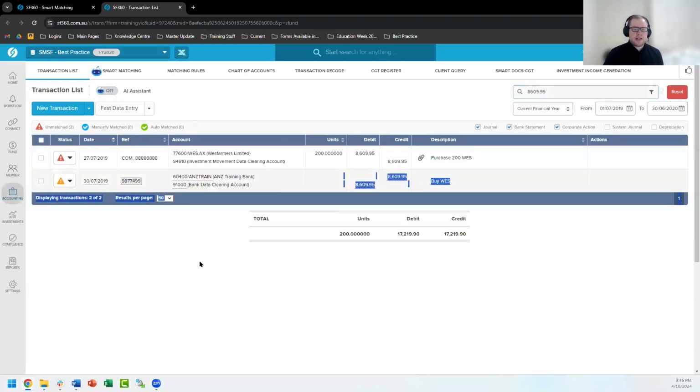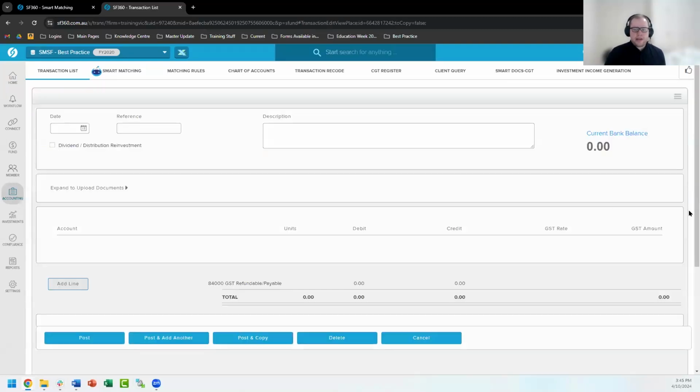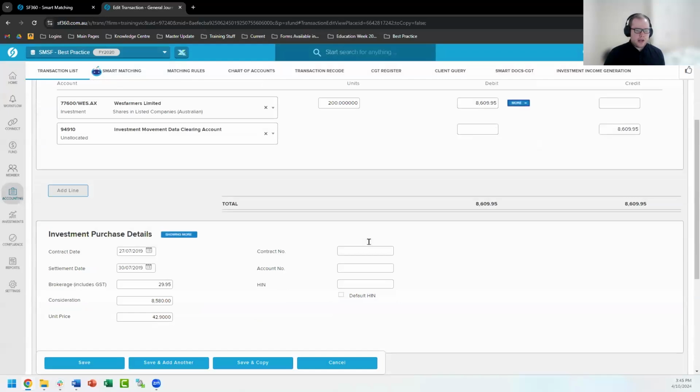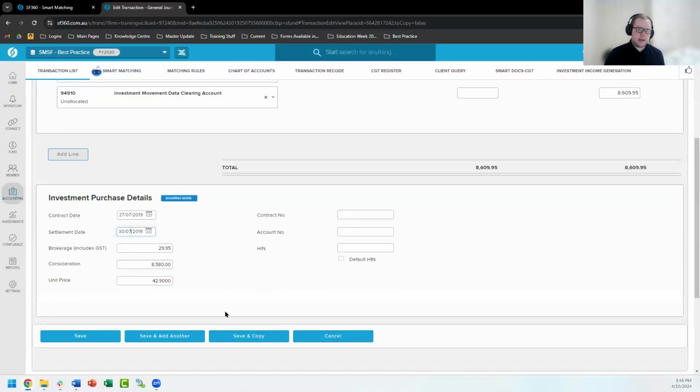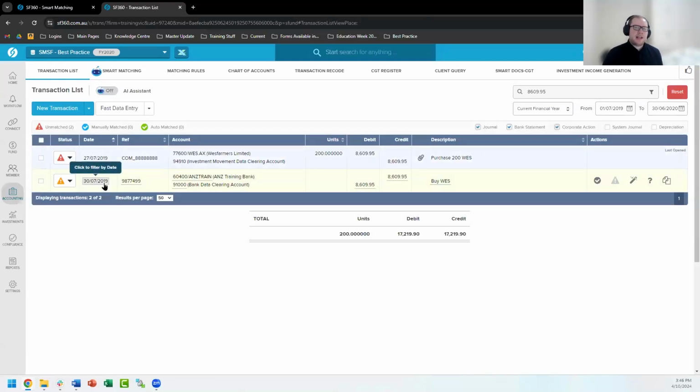This bottom transaction is coming through the bank feed, and then the top transaction is coming from the contract notes feed. Simple Fund 360 has recognized that these two are the same amount, and they're within the date range according to the settlement date of the transaction. So that's very important. When it comes to investment transactions, it will look at the settlement date, and when it comes to bank transactions, it looks at the date of that transaction.